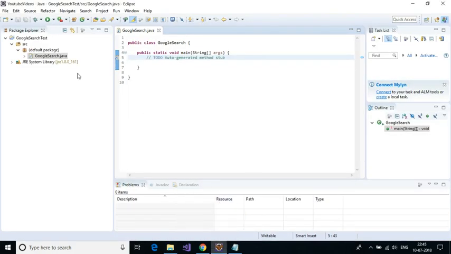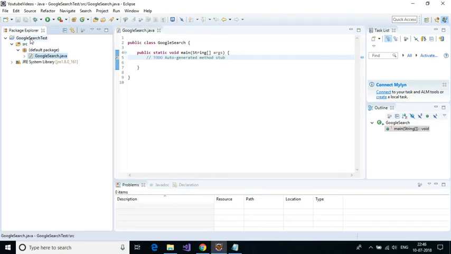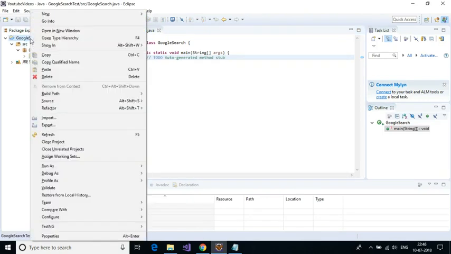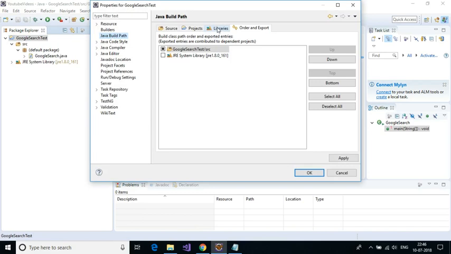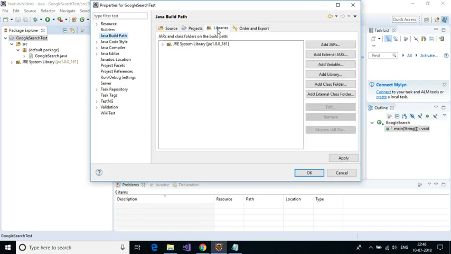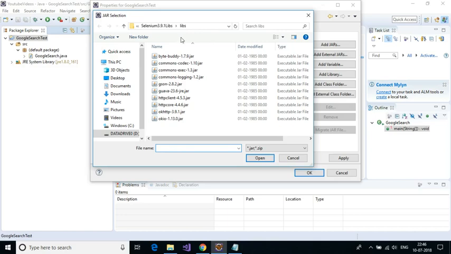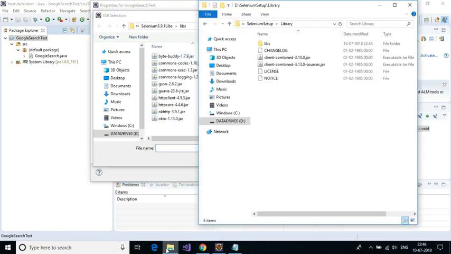Once this is done, you need to go back to the project which you have newly created, and then add those libraries in here. To add those libraries, right click on this Google search project, go to properties, Java build path, and click on libraries. Now click on add external jars.